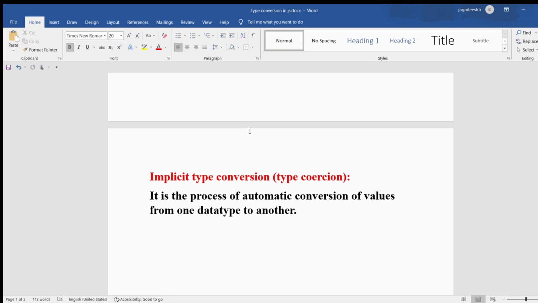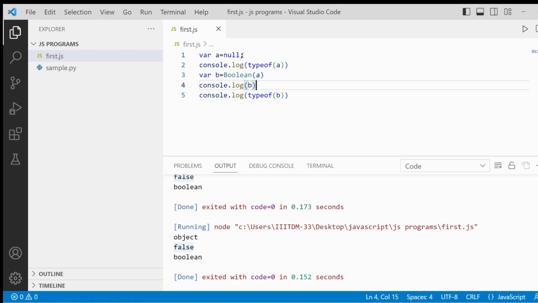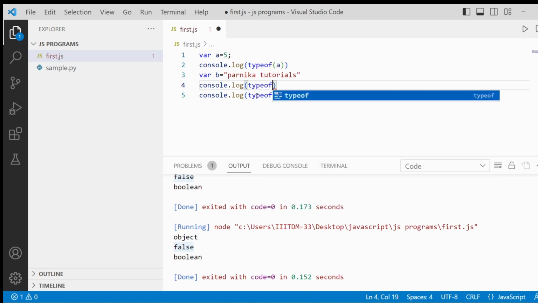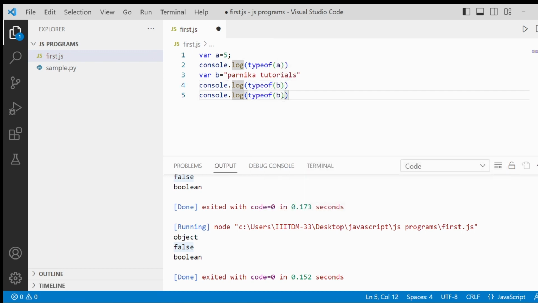Now let me discuss how we can do implicit type conversion from a number to a string. Look at this simple example. I will hold the value of a as 5, and type of a means you will get number, and b I will hold the value as Parnika tutorials. If I enclose it in double quotes, it will be considered a string. Console dot log type of b, if I give, I will get string, and then I will use a plus b.